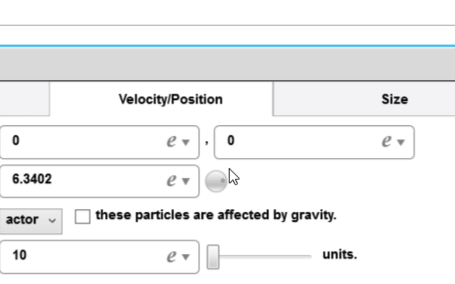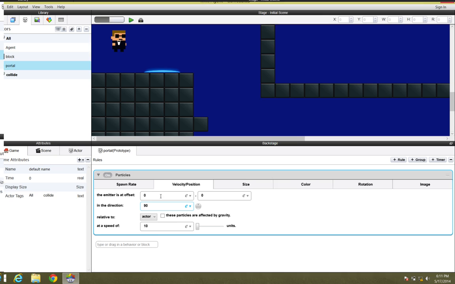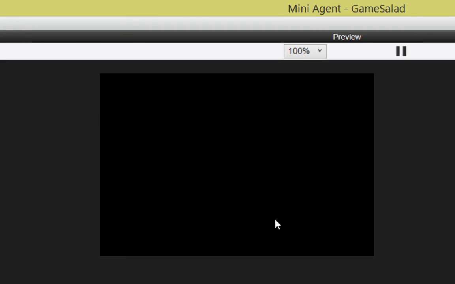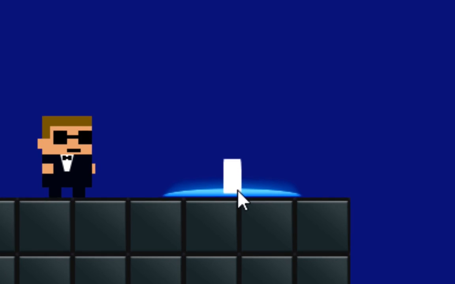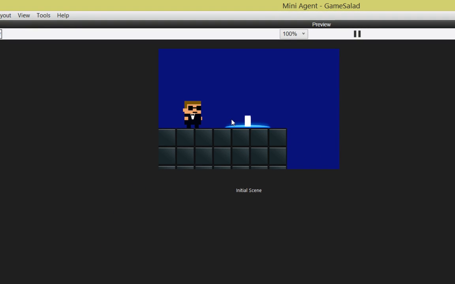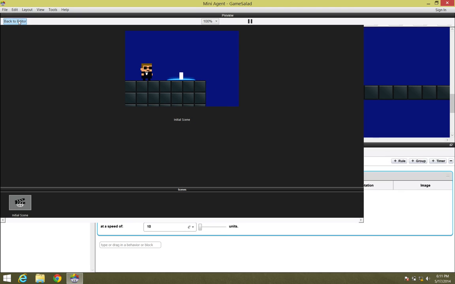Well, we want our particles to move up. So I'm just going to grab that wheel and drag it up, or you can just type in 90 degrees here. Now that I've made that change, I'm going to preview my game again. You can see now, instead of moving to the right, those particles are actually moving upward, which is exactly what we want them to do. Again, we notice that they are being created at the very center of that portal image. So I want to show you how you can offset their spawn point, or their creation point.